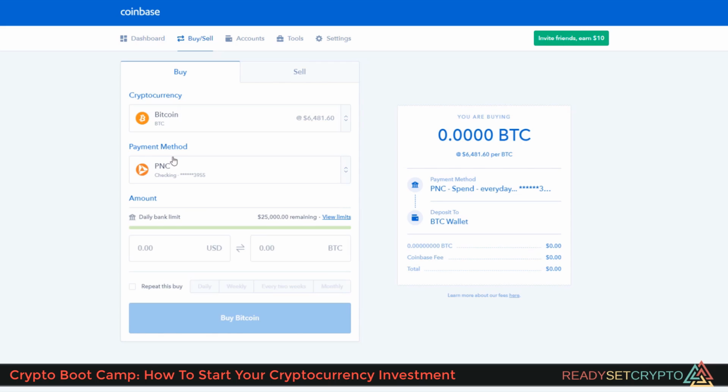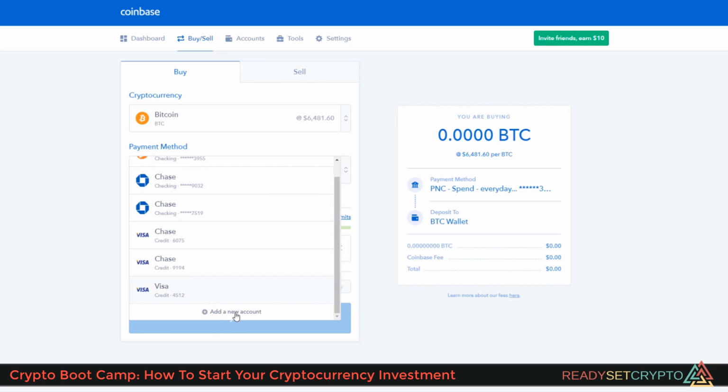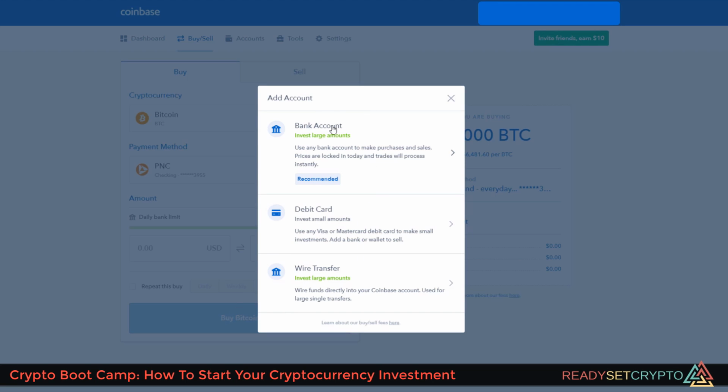So all you need to do is click on here and go down to add new account. And what I'm going to recommend you do is a bank account. Eventually, if you want to, you can use a debit card or do a wire transfer. It's really up to you. But I recommend you start small, with a small position size. And I think the bank account system is the one I've seen people have the least issues with. So for now, I would recommend that.